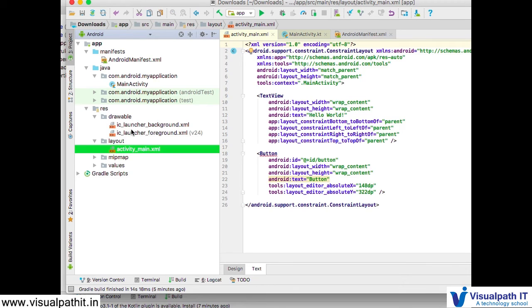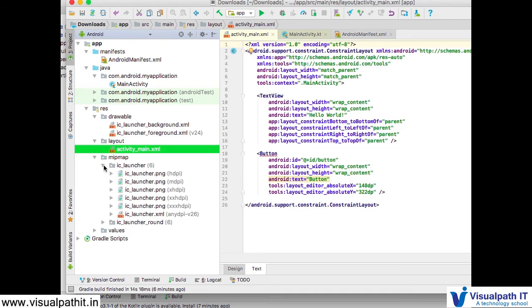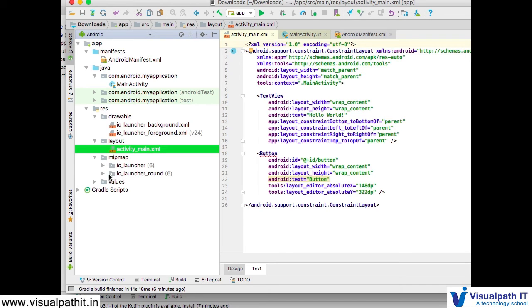Here we have drawables. Drawables are nothing but the icons, or the images whichever we are using in the app. All those things we'll keep in the folder drawable. Mipmap is also for images, but it is just for launcher images. We'll keep app icons here. So the app icons we'll keep in Mipmap. All the other drawables will be here.